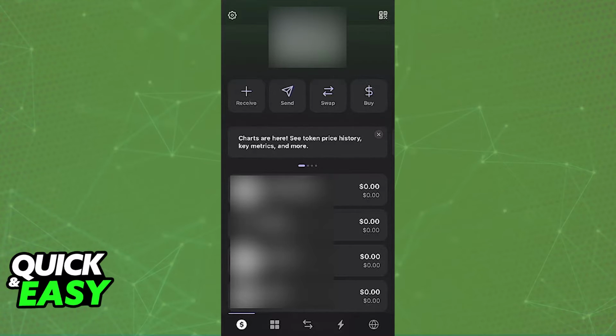So to start, set up your Phantom Wallet. Make sure that you have the app or the extension downloaded and create a new wallet or import an existing one. Make sure that you have a good understanding of the wallet's seed phrase and the security measures. And now, purchase Solana on Coinbase.